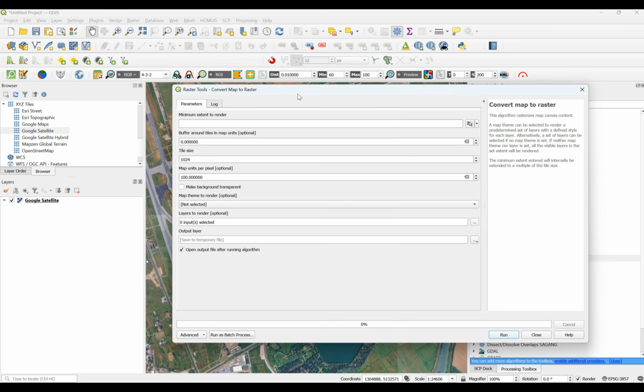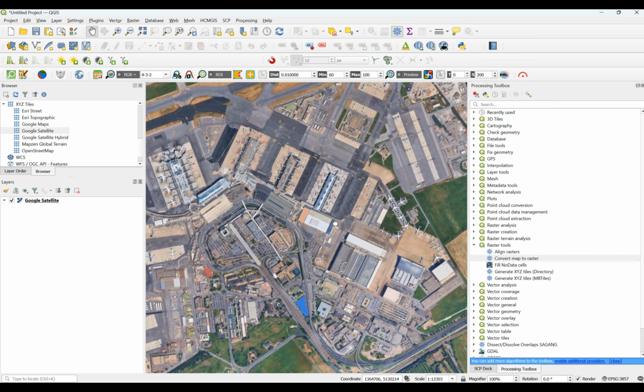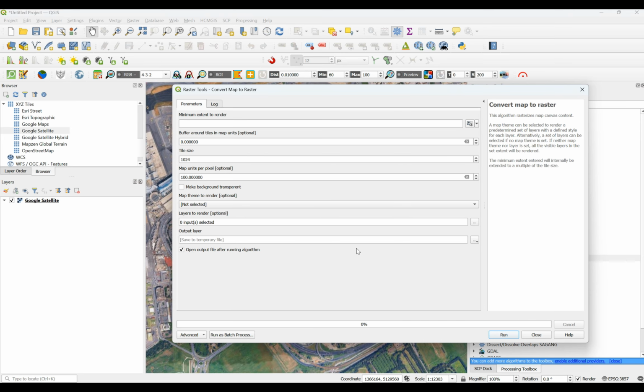In the first option, it's asking you about the extent that you want to download your satellite images for. And also I'm going to go a little further because I don't want to increase the processing time and also the size. Convert Map to Raster. Okay, the first option is to define your study area.